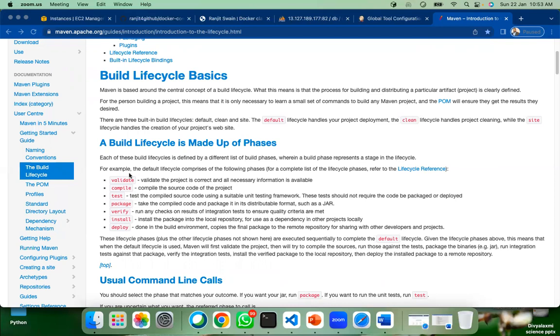The next one is compile. It compiles the source code of the project, because with Java, whenever you compile, it compiles the source code. The next one is test, which tests the compiled source code using a suitable unit testing framework. So once the compilation is done, you have to do the unit testing. For Java, the most popular is JUnit. Using JUnit, you can test it. So once the test is done, what can you do?